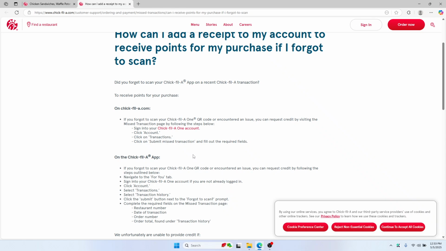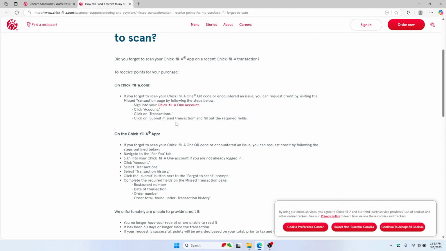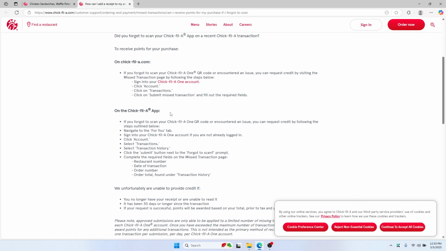just download the app from the App Store or Google Play. Once installed, open it and log in or create an account. Then tap Find a restaurant and select your nearby location. And now choose mobile order and then tap drive-thru or mobile thru if available.